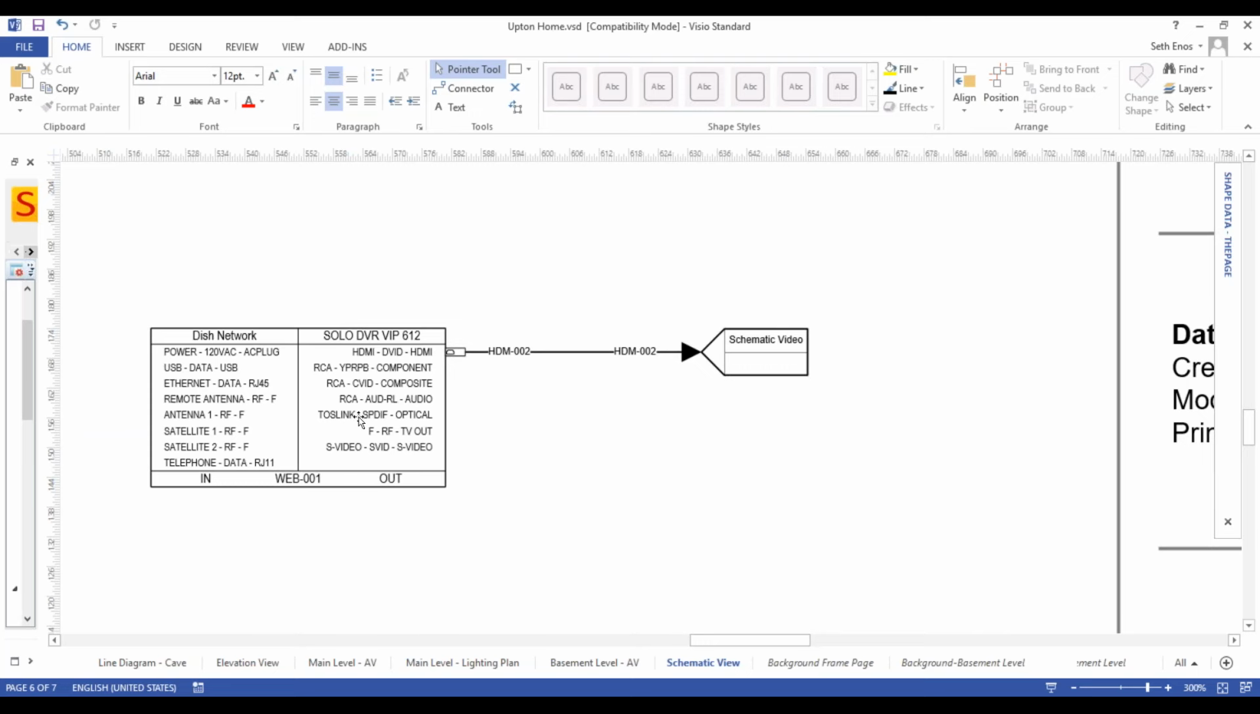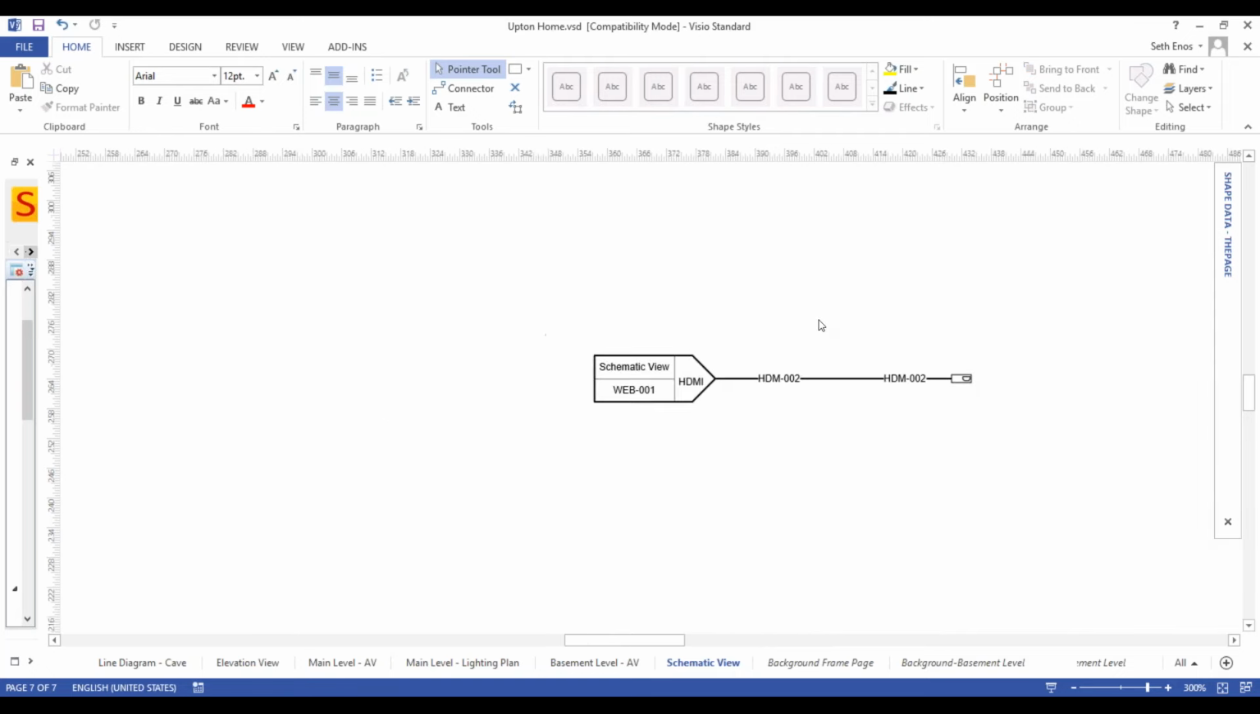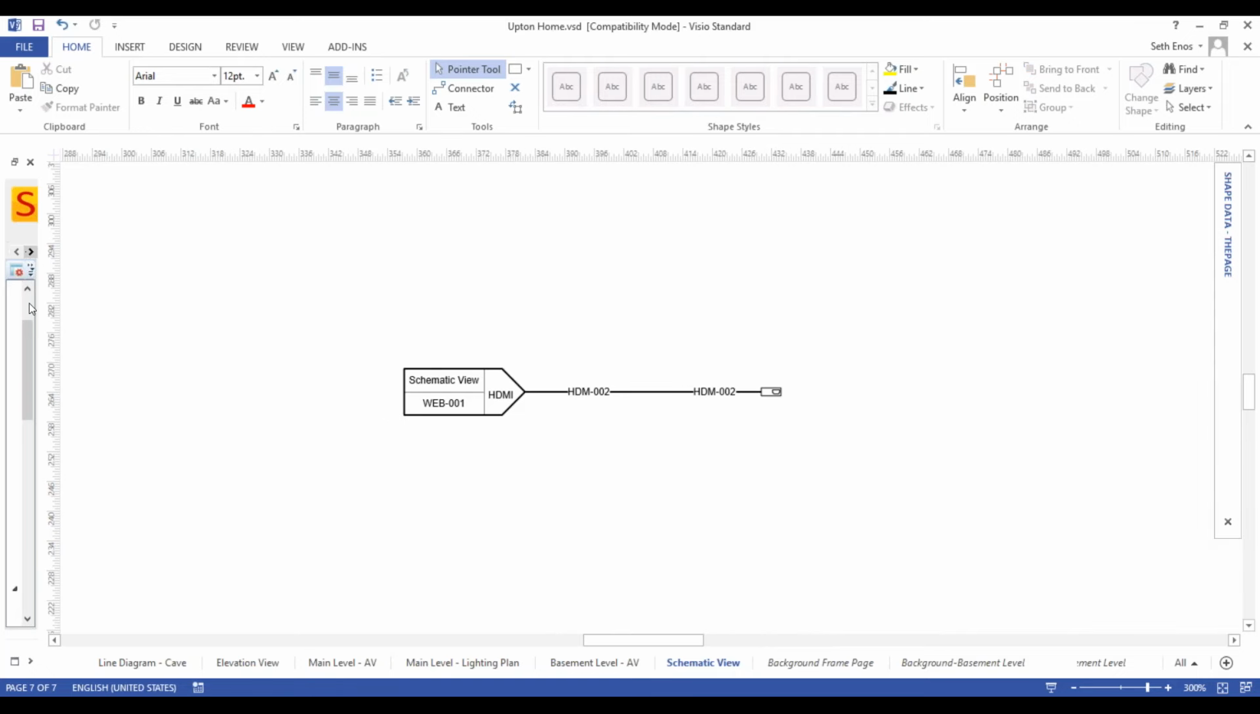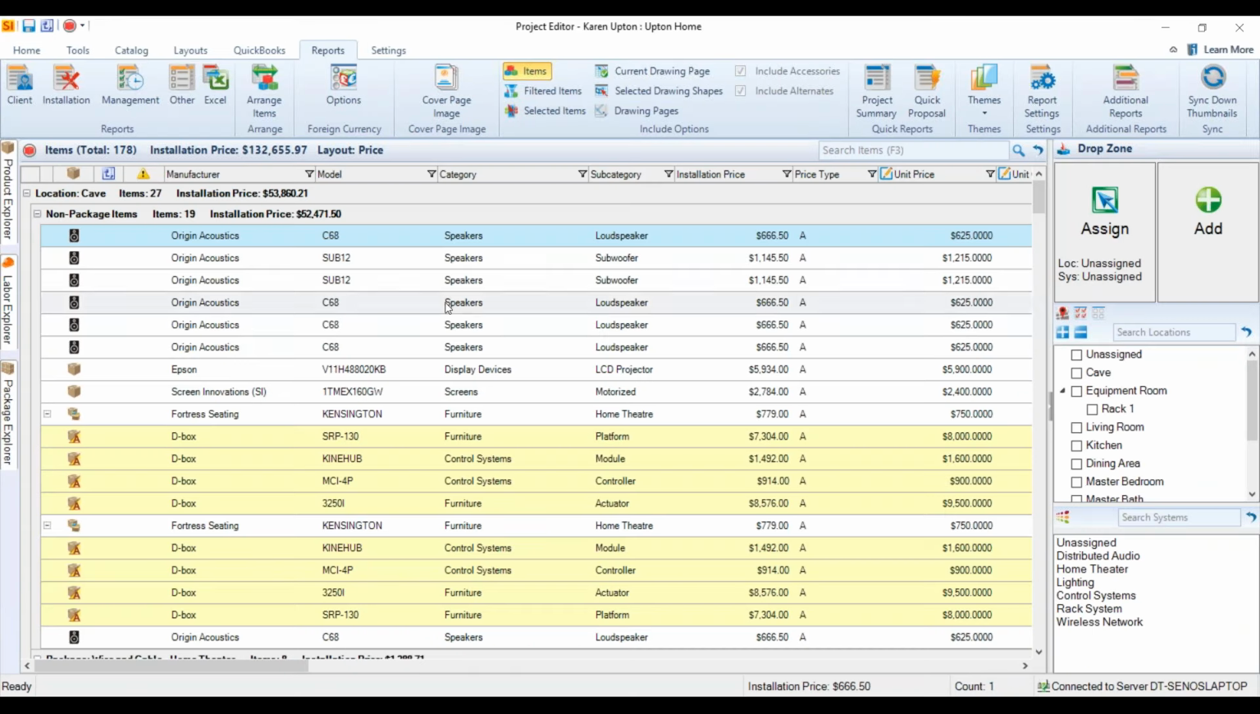So what you can do here, I'm going to go ahead and just hold Control down and go over to this one. I'm going to add a device to this page. And to do that, let me just pull this back over here and pull up the project editor, search for what I'm looking for.